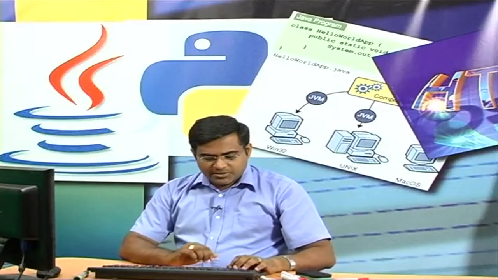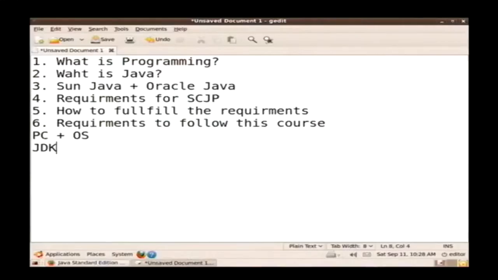The second thing is you have to have something called JDK, which stands for Java Development Kit. It's a free software provided by Oracle or Sun Java, which you need to download and install on your computer to do Java development.